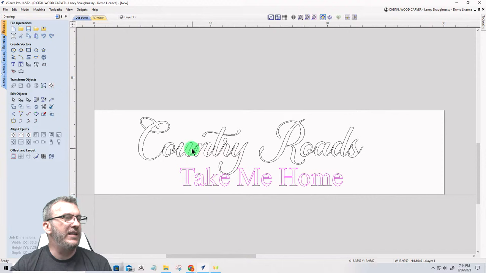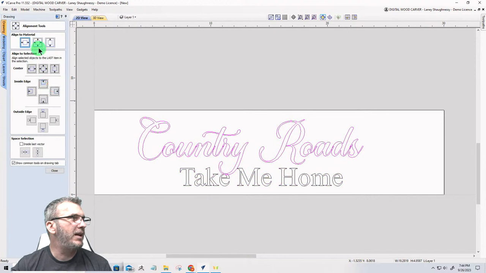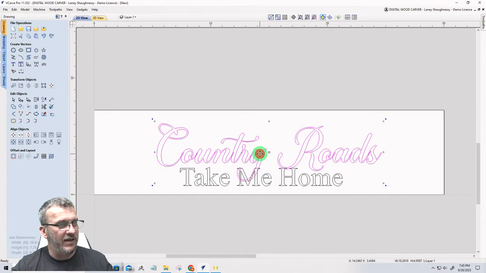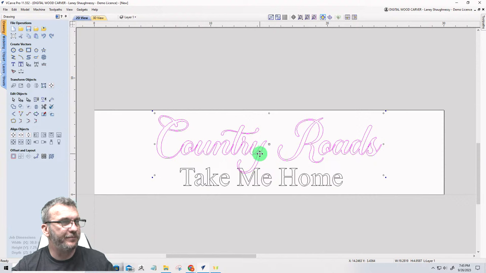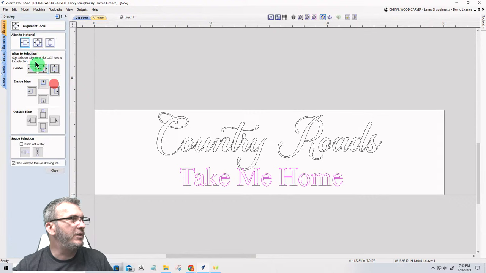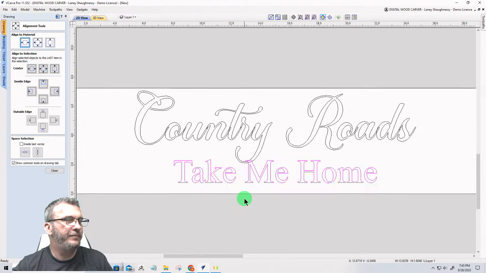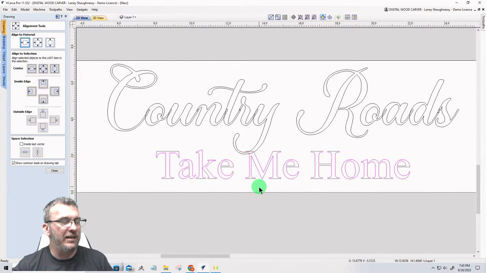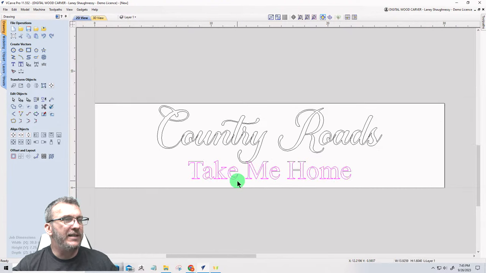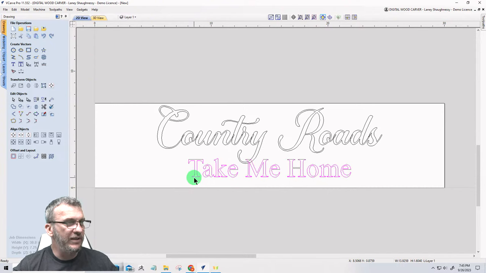All right, so first things first, let me get Country Roads centered on the board. And then I'm going to use the up arrow key on my keyboard and just move it up a little bit. Here. Take me home. I'm going to make sure that I'm centered left to right on my material. Okay. And I'm not worried that my font is overlapping. I'll end up welding those two objects together as well. But the first layout I'd like to do is I'd like to bring this up.